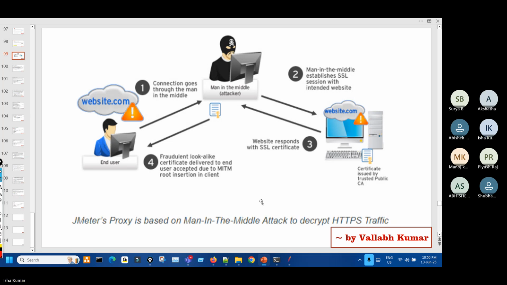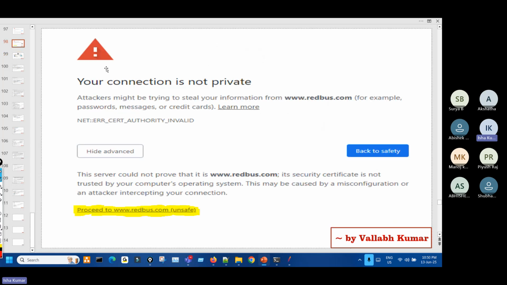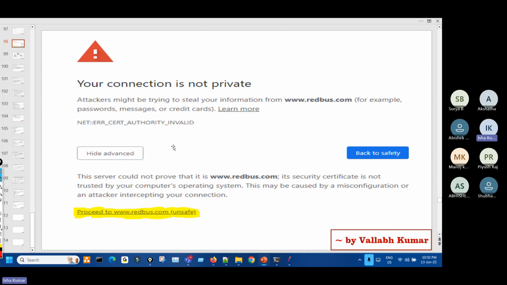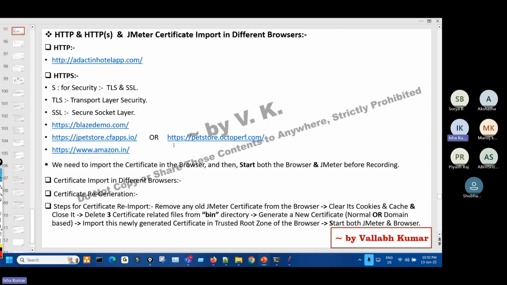One more thing, pages will not open. All these HTTPS websites, the page will not open if you do not use the certificate, and you get an error like this. I'll not be able to open the page. Then how will we proceed ahead, right?